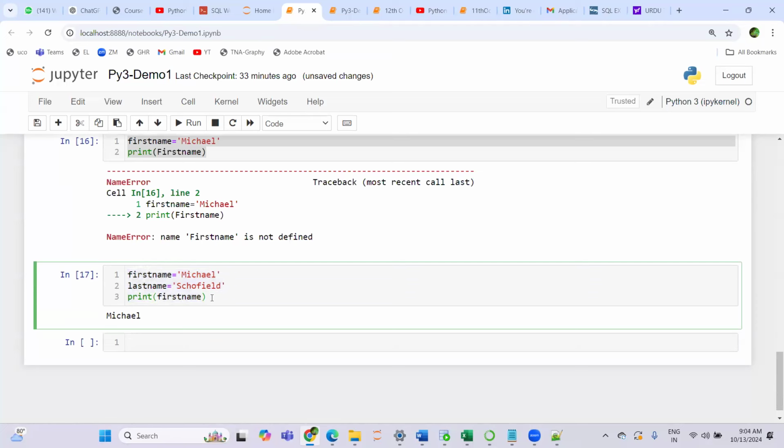Then the candidate answered, it will throw an error message. I was a little bit surprised. I asked why it will throw an error message. His logic was actually correct. He told me, okay, you're using the variable first name. So Python will remember that the first name will be storing Michael. Then you have a variable last name and it will be Scofield. So what will happen?